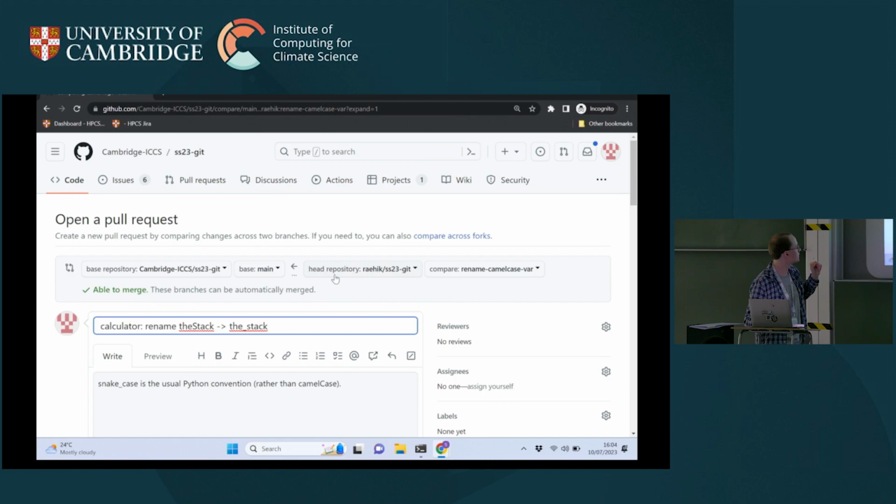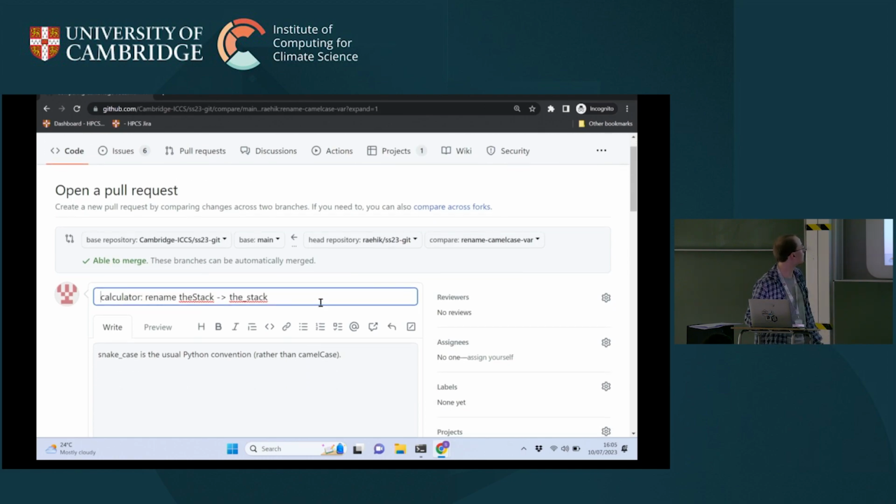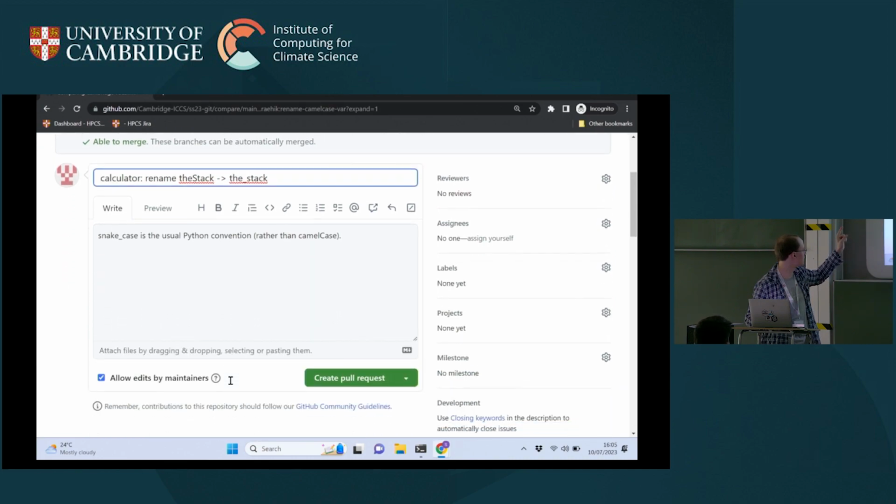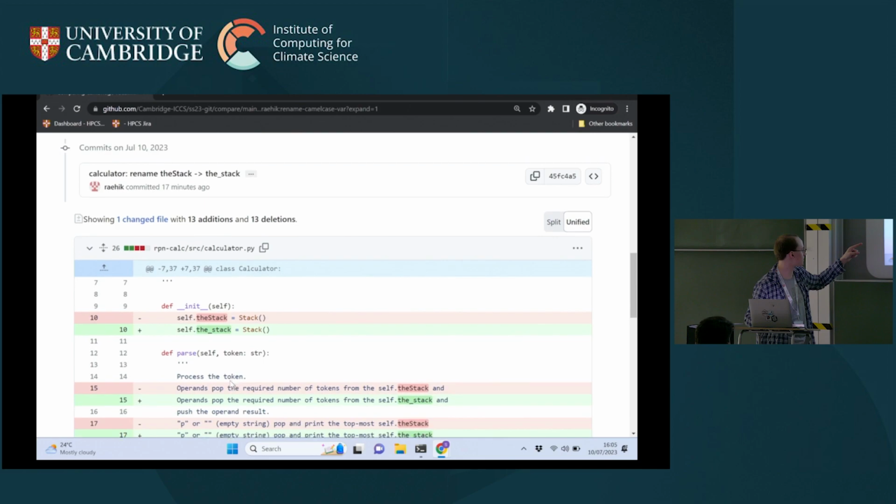Okay. So instead of merging one branch onto another, we're still merging one branch onto another, but instead of doing it on the same repository, the changes are going to be coming from my fork. So this is how you accept contributions from others who might not be in your team directly. Let's have a look at the change: calculator, rename the stack to use an underscore instead. Snake case is the usual Python convention.